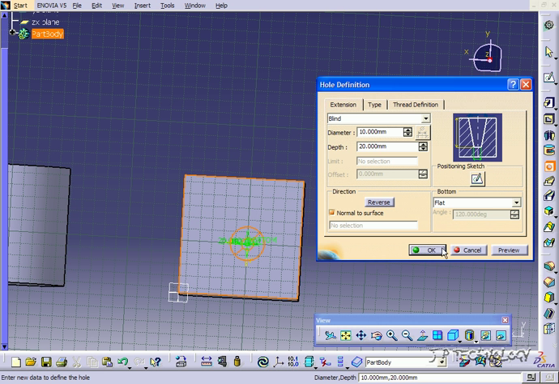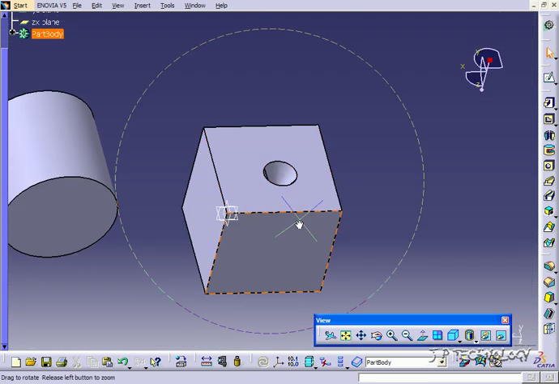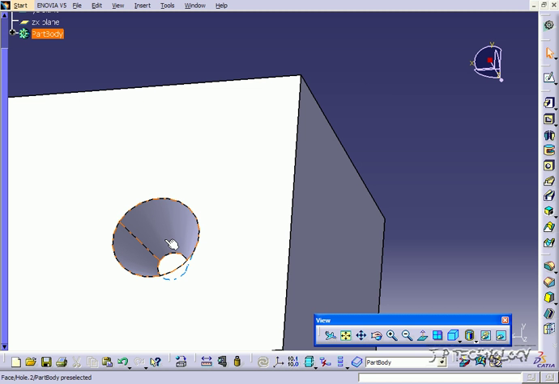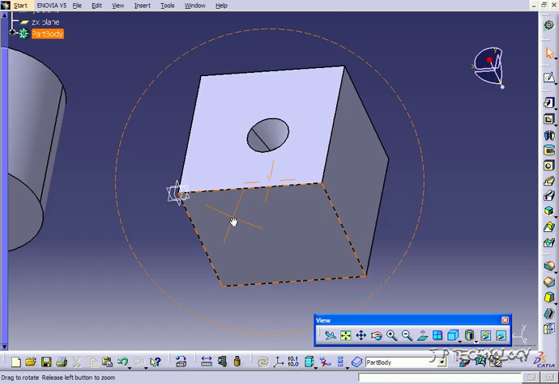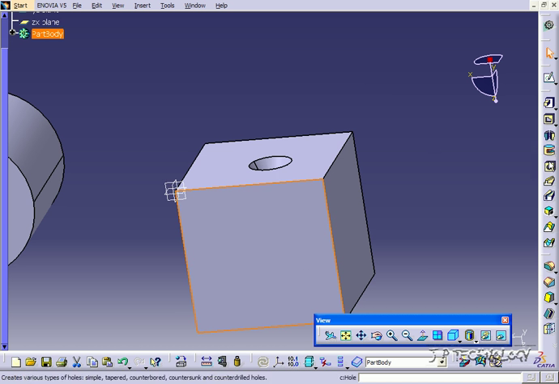Click OK. And now we've made that hole. So the tapered hole with the 20 is the depth. Now let's change the sides again. So let's go to this side here. Let's click hole.